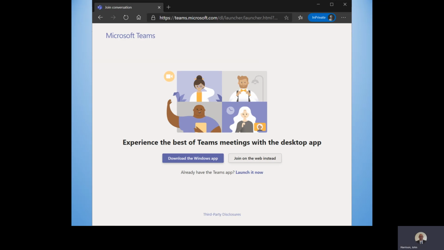So that's the web app joining on the web. Easy as that. You just say join on the web, allow access to your camera or microphone as you need, put in your name, and you're in the meeting. That's simple. If you want to use the desktop app, you certainly can do that.